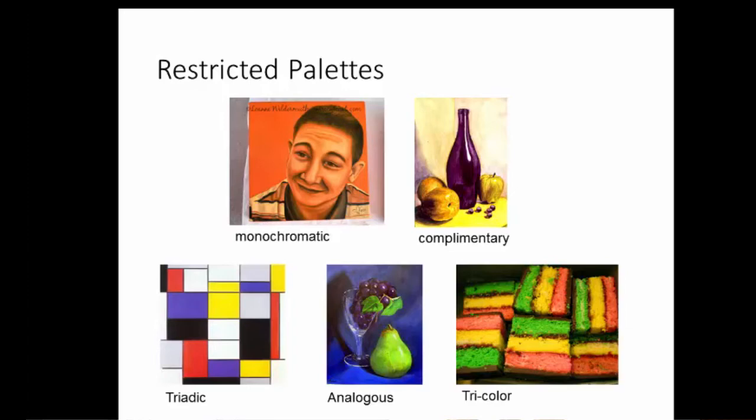So let's take a step back and think for a second. If I wanted to paint a painting that encouraged visual calm, I might choose the monochromatic palette or the analogous palette. If I wanted to create a painting that encouraged excitement or even anxiety, I might use the triadic, the complementary, or the tricolor palette. Again, it's the choices that the artist makes that can encourage either a sense of calm or a sense of excitement.